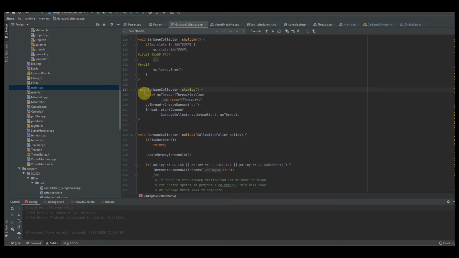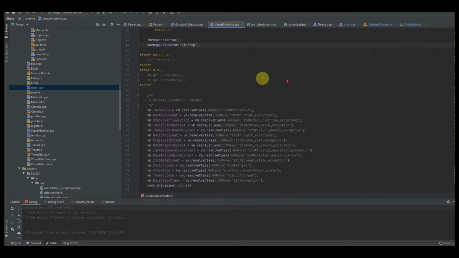So that just basically creates the garbage collector, and this actually starts it. You want to make sure that you start the garbage collector before the main function or the main thread, because obviously if you don't, that could potentially be a problem. So you want to make sure you do that.